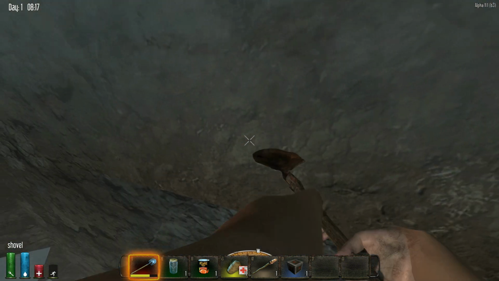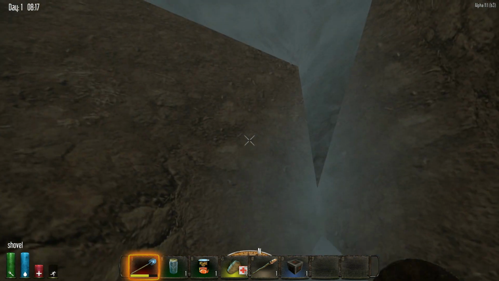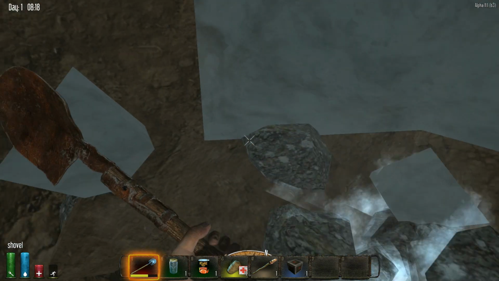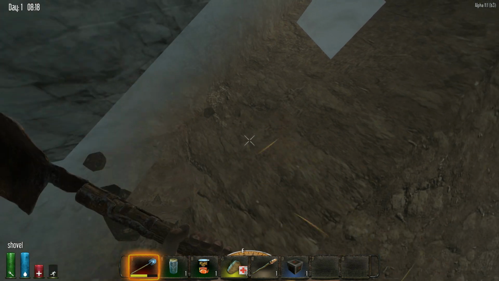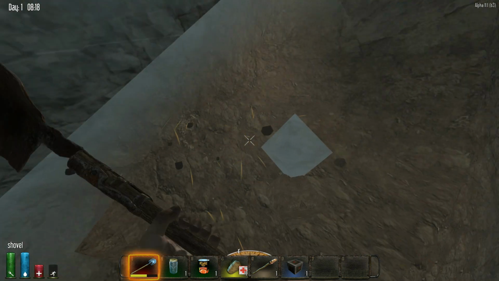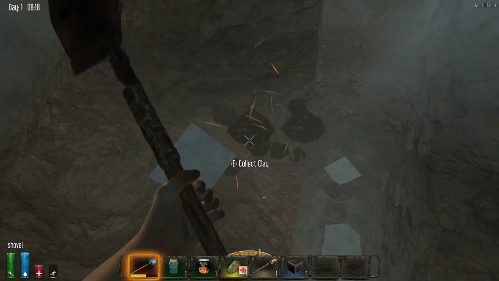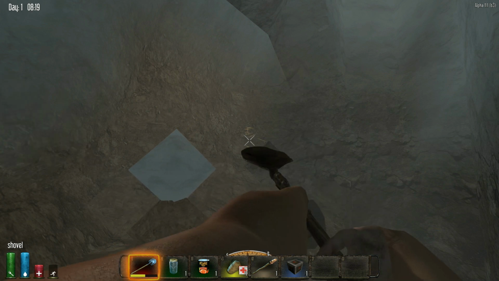Let's see if we can find sand as well, which is going to be rare. It can be more rare, but I know it's going to be here. I have faith. So rather than have you guys watch me do this, I'm gonna dig until I find snow or sand.